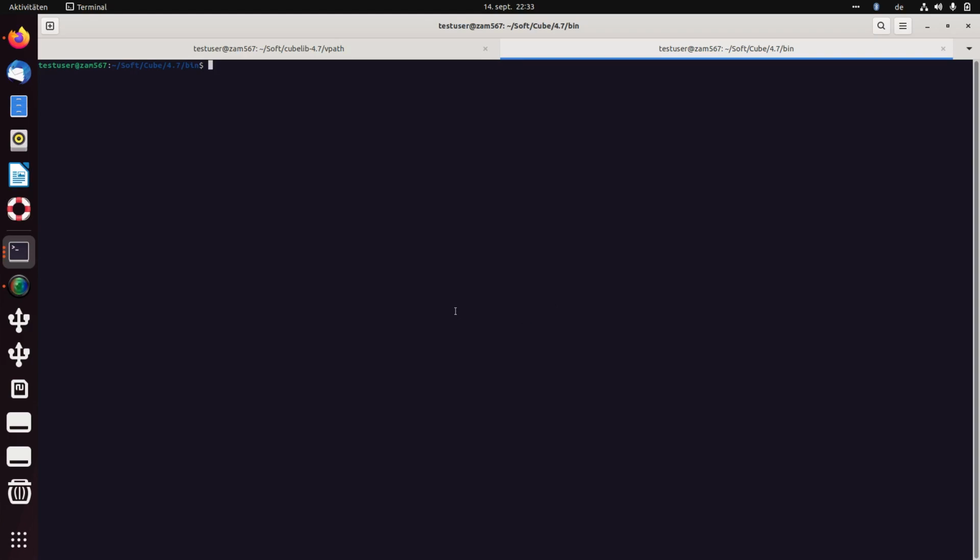Welcome into another video about Cube software framework. In this video we address the CubeGUI part. We take a closer look at the command line options which CubeGUI accepts, what they do, and how they influence the execution. In the last video we installed all components into the directory softcube 4.7 bin.